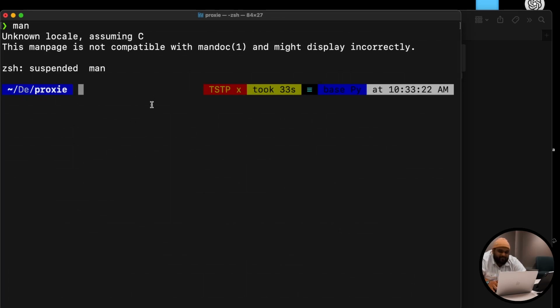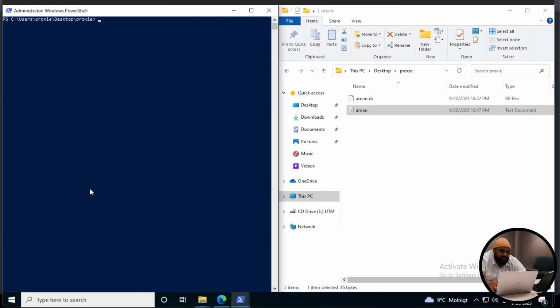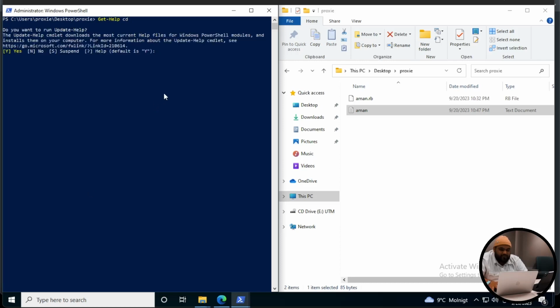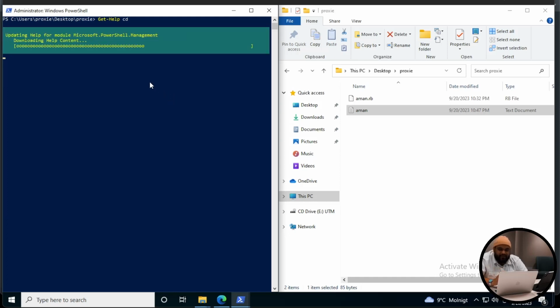Cool. So you can use man for Mac. I have never used it before. By the way, these are extra commands, not really important. You can use Get-Help for this on Windows. Let's say Get-Help, and I want to search for cd. Okay, it's required to update the content library, but yeah, that's how it's done.